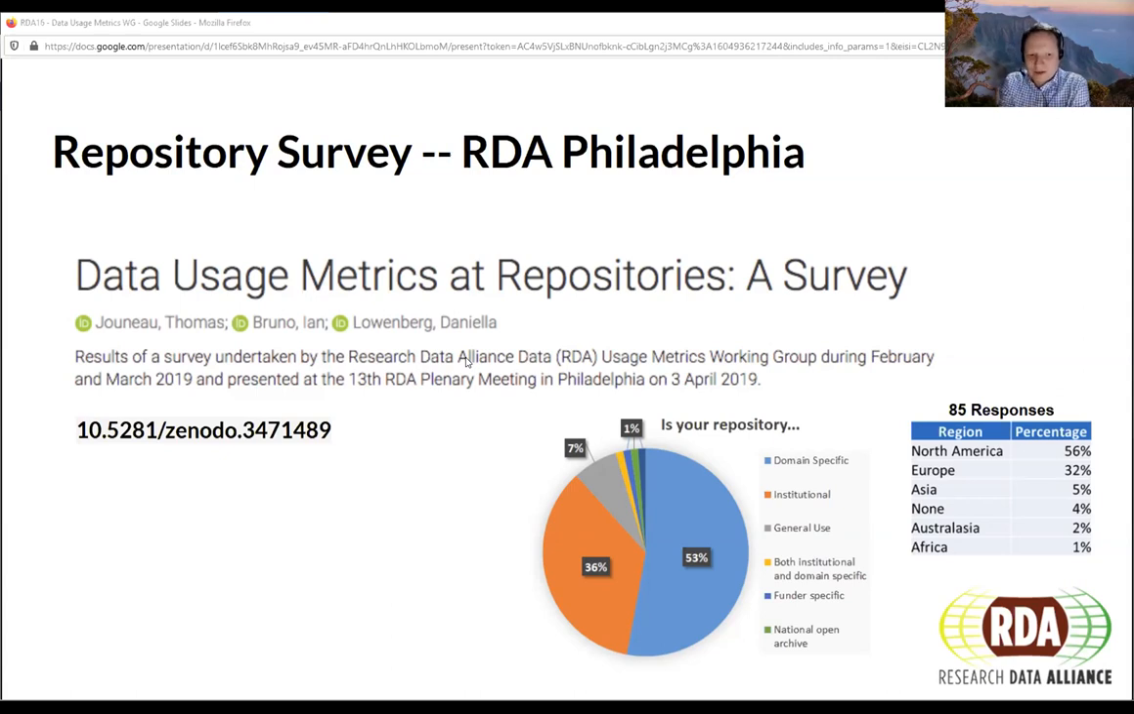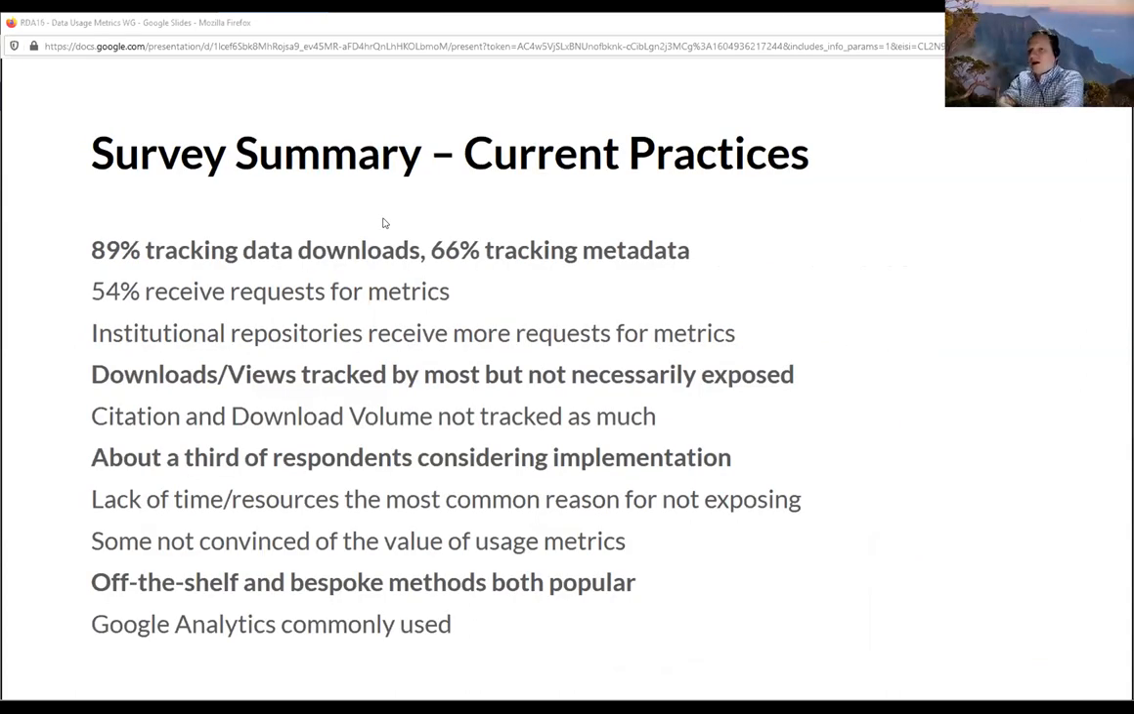But first, a little bit about the numbers of those who participated. We got 85 responses in total, which I think probably wasn't too bad for a survey of this kind of nature. Over half came from North America, a third from Europe, and the remaining percentage from places around the world. Then 80% were either an institutional repository or domain repository, with more coming from domain-specific repositories overall. And these are the take-home messages. Quite a lot of repositories were tracking data downloads, and others were tracking access to metadata associated with data sets as well.